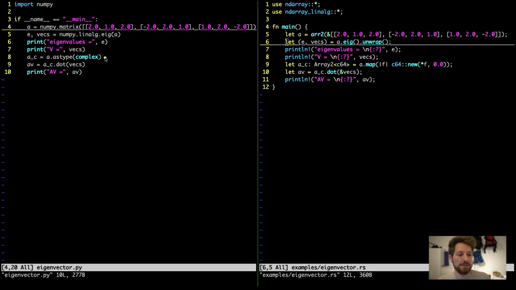Now we want to convert this to a complex type. So what we can do in Python is we use the array's name or the matrix's name as type, and then we can pass a conversion function to it. In this case, we will pass a pointer to complex. And in Rust, this is done by mapping again. So we take our array, we map over every value to complex 64 bits, and we use the constructor to pass the float, and we initialize with 0 for the imaginary part.